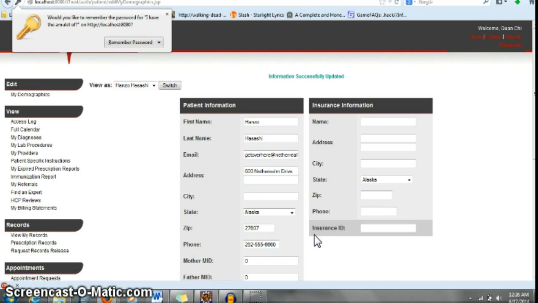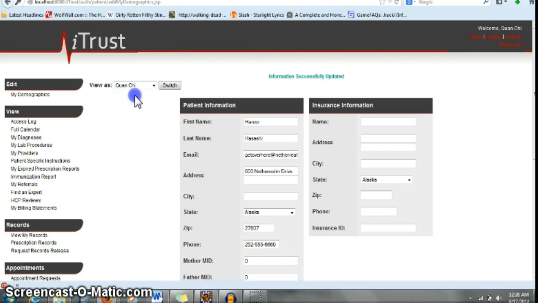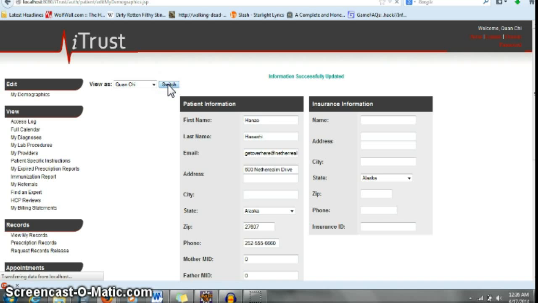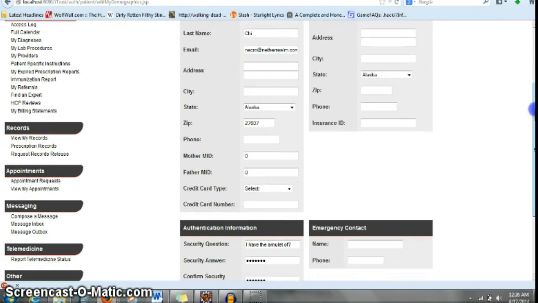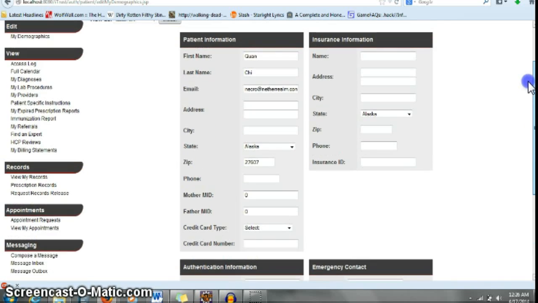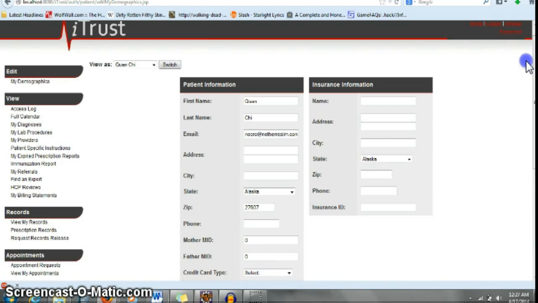Now, this is how we were checking whether the information was successfully updated in the system, as well as not affecting the original patient's information. We went back to the original patient, and after clicking the switch button, we would go over the patient's information, which shows that none of the information has been edited, which is exactly the result that we wanted.